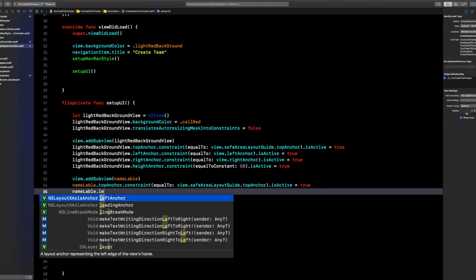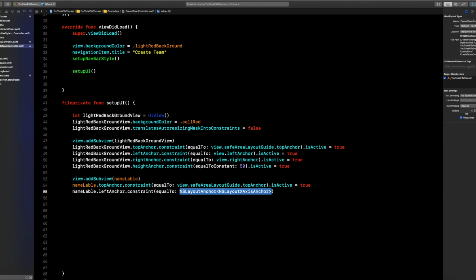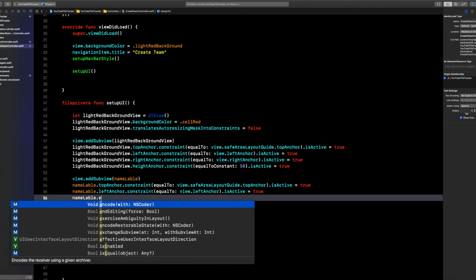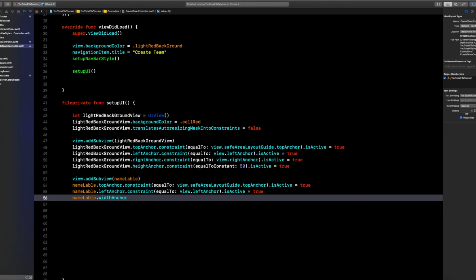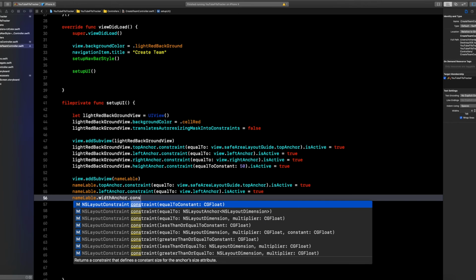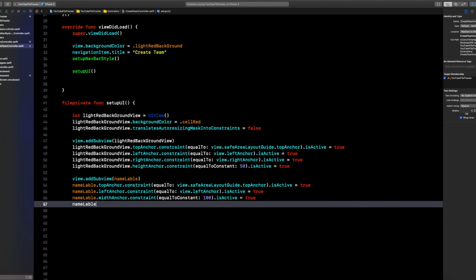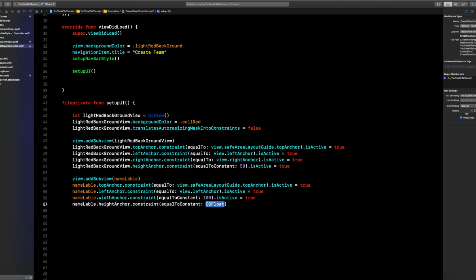Then nameLable dot, let's set the left anchor to, yeah, it's going to be the left anchor. And now we do need to give it a width, so we'll do that now. nameLable.widthAnchor.constraint, and then we'll set that equal to a constant of say 100. Activate it. nameLable.heightAnchor, just to give it a height as well, .constraint equal to a constant of say 50, and activate that as well.